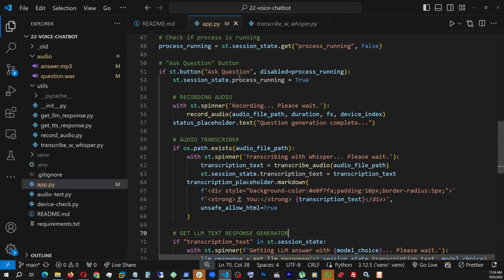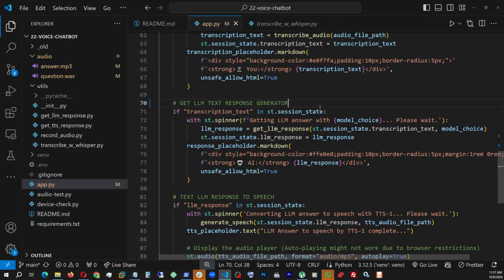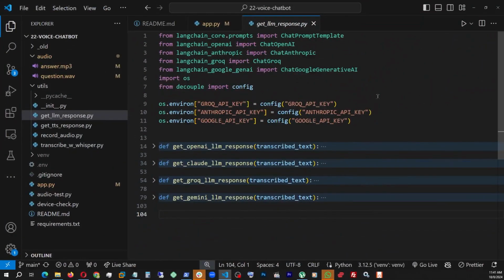So let's move on to the LLM response generator. All right, so here we have our LLM response generator module. I'm using Langchain here. So these are all the necessary libraries I brought in. And here you can see only three API keys shown. The reason being the OpenAI one I already used during the Whisper module, so I didn't have to repeat it.